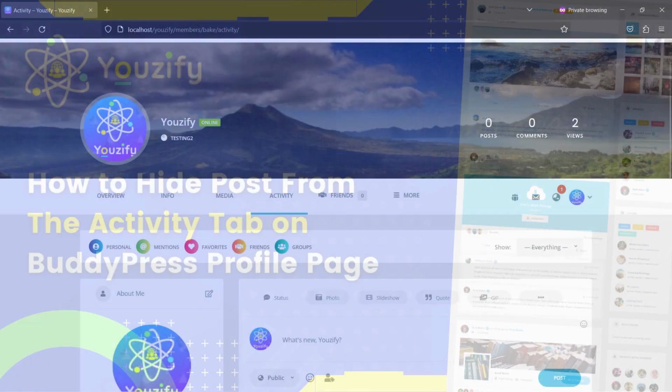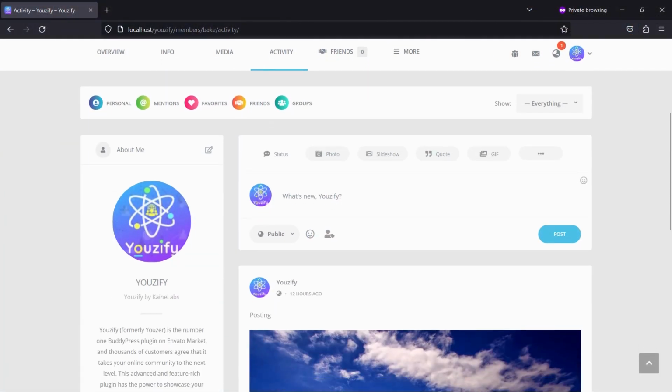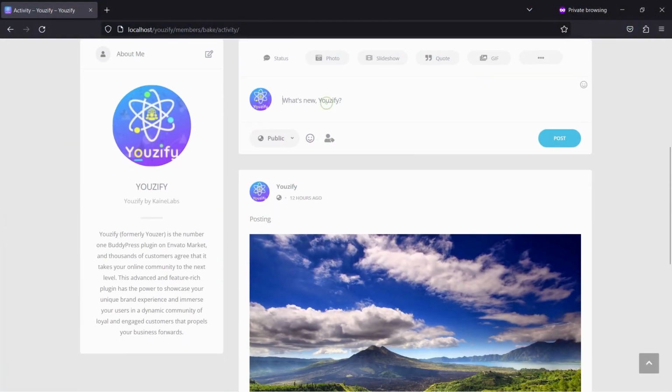Hello everyone. In this video, we are sharing with you how to hide the post form on the BuddyPress activity profile page. This is useful if you want to make users post their status from the global activity page only, not from their profile page. This is like LinkedIn, where users can only post statuses from the global activity page.